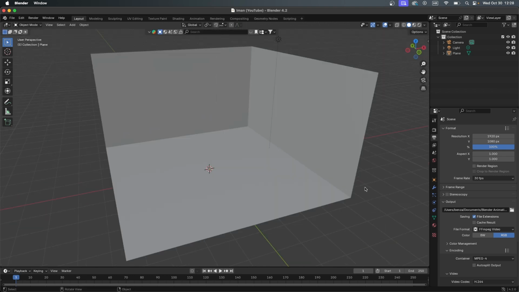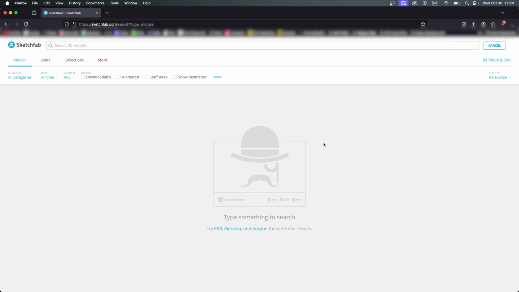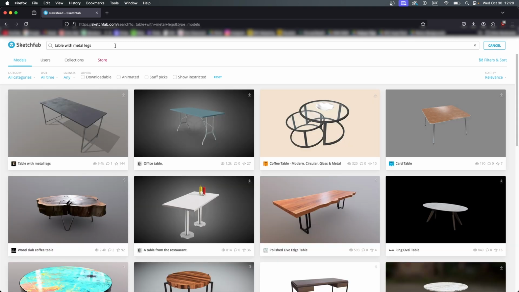Now we have to add the rest of the objects into the scene. I'm gonna use a site called Sketchfab for that. It is a site where you can find 3D models online. Some are paid and some are free, so you can look around and see if there's something you like, and then simply download that and place that into Blender. I'm gonna search for a table with metal legs.